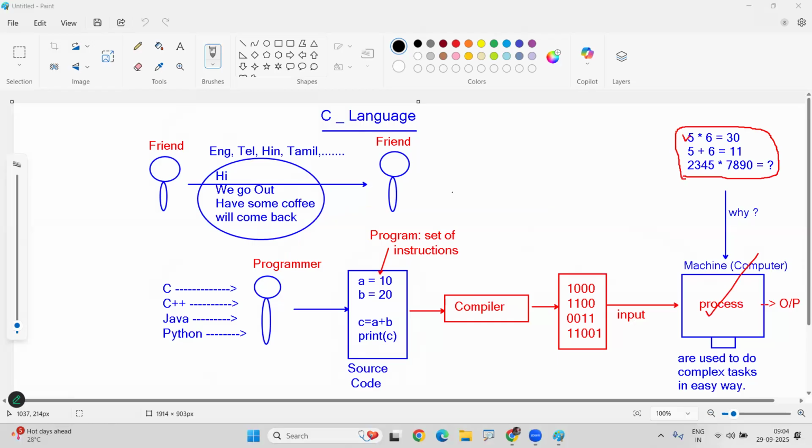This is an easy task we can directly do. But this is a complex task, we use a machine. But to communicate with the machine, what is required? A program is required. A set of instructions is required. Which programming language? It's your wish. Any one programming language you can select. Using the programming language, you are writing the program.